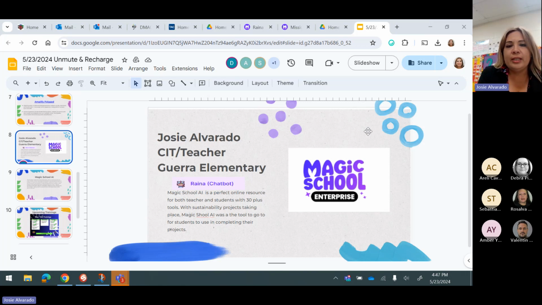So what I put here is Magic School AI is a perfect online resource for both teachers and students, of course. It has 30 plus tools. I mean, amazing tools, actually. With the sustainability projects that took place, Magic School AI was the tool to go to for students to use in completing the projects.